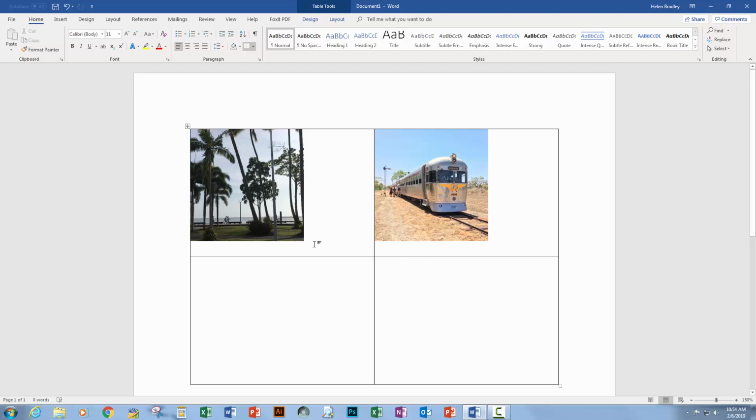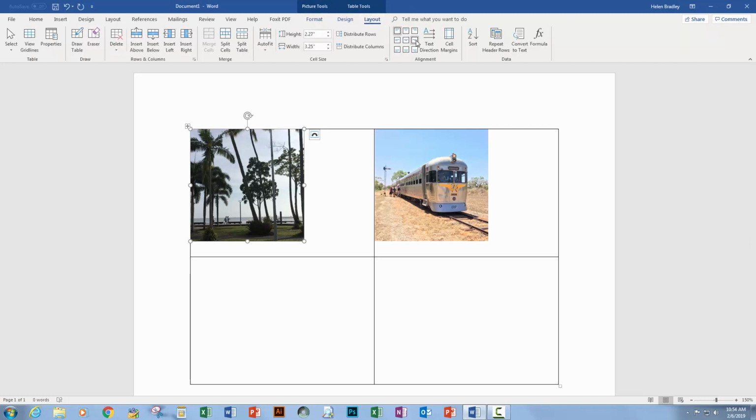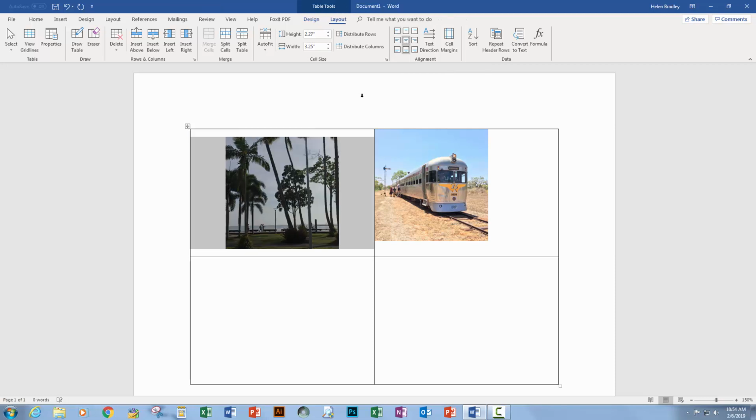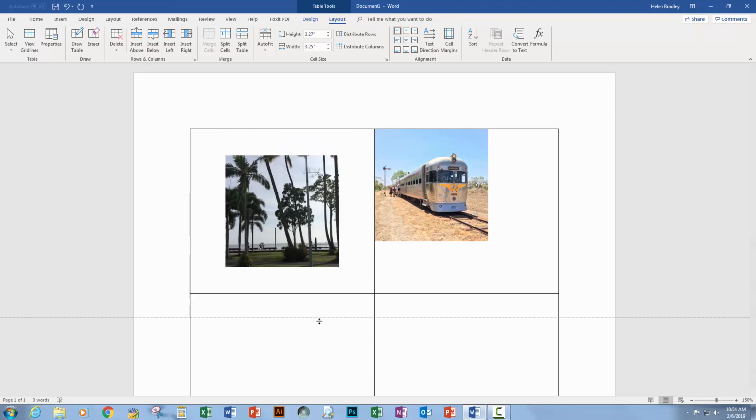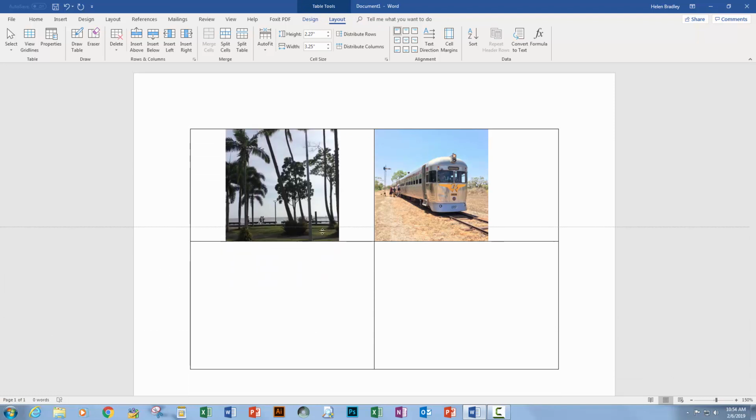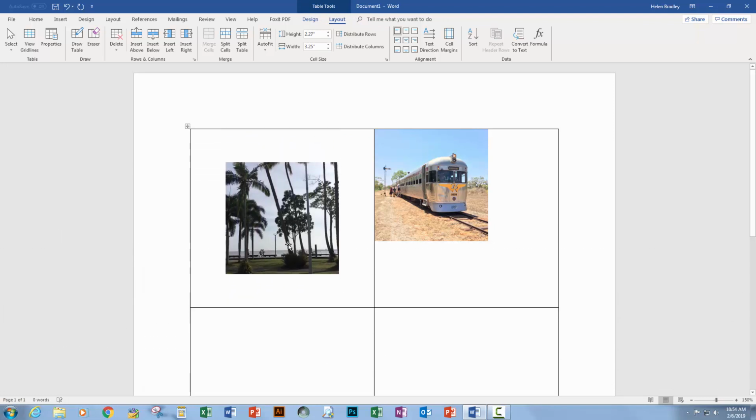Now if we want to center this image inside this table cell, I'll select the image and go to Layout and click here on Align Center. When I do that, this image is centered inside the table cell, and as small or as large as that table cell becomes, that image is now centered. And that's one way that you can get this sort of nice border around your images inside the table cell. Make sure that they're nicely centered.